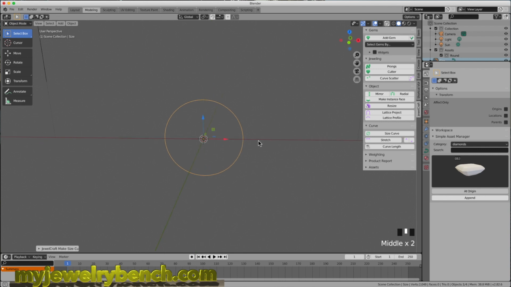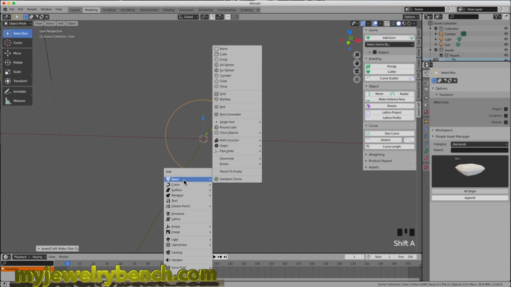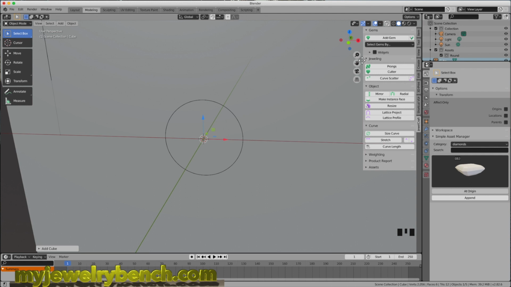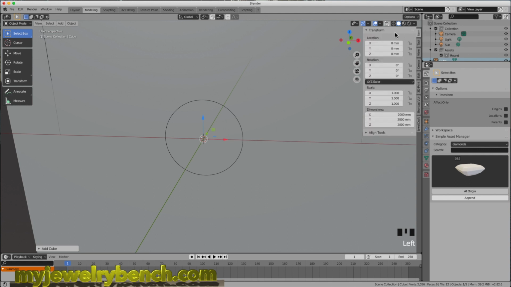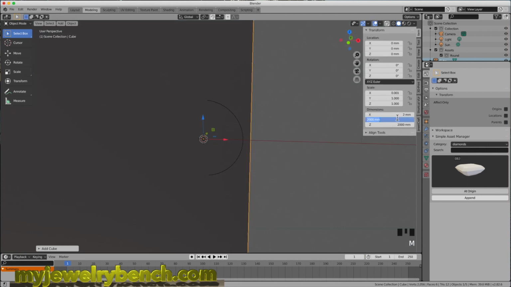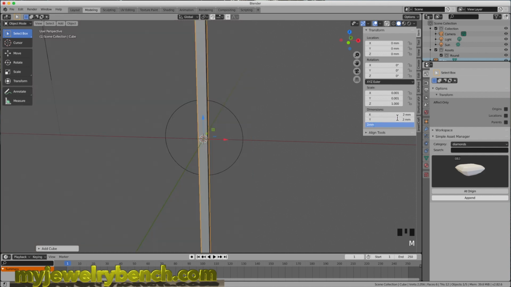Now I need to make the beef of the curve, and there's two ways to do this. I will do it the old-fashioned way, how I used to do it. I'm going to add in a cube, so Shift A, and I'm going to add in a mesh, go up to cube, and then I will select my item tab and come down here and size it to what I want, 2 millimeters by 2 millimeters.